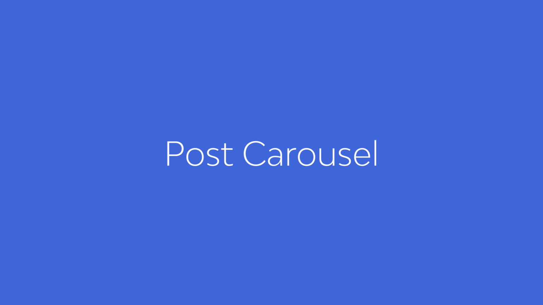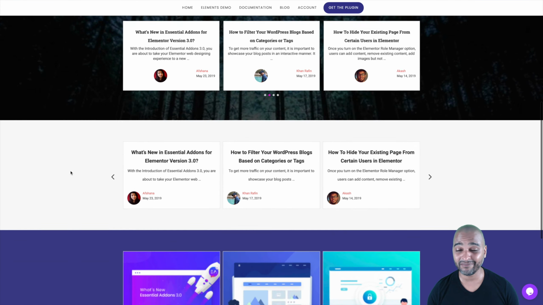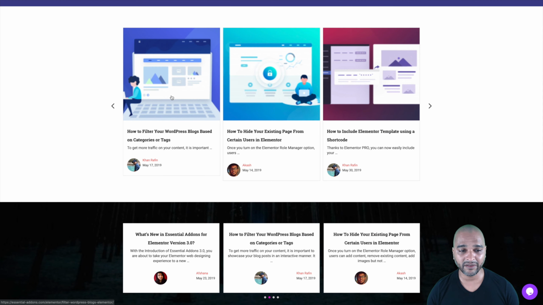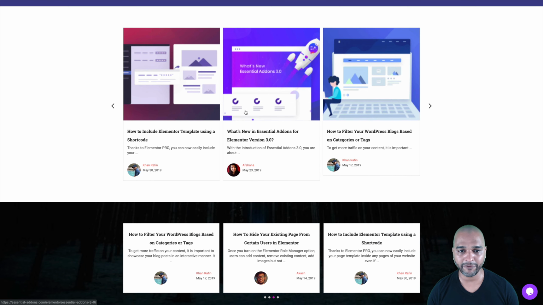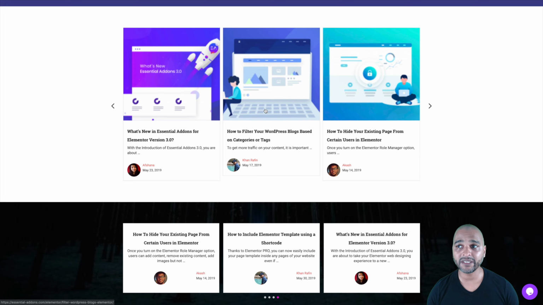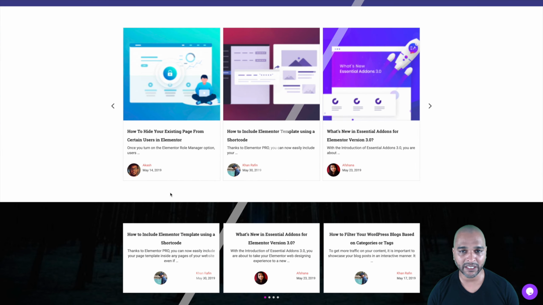Next, let's take a look at the post carousel. So this is the post carousel, and as for the previous ones, there's nothing really special about a carousel, and still the same comment about the fact that when I hover over one of the items, it's still switching. It's still moving. So once again, this is something that I would like to be covered.